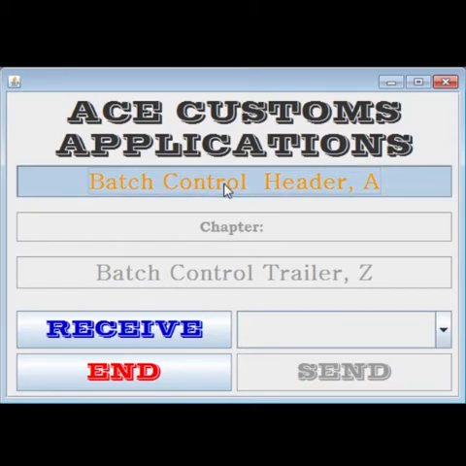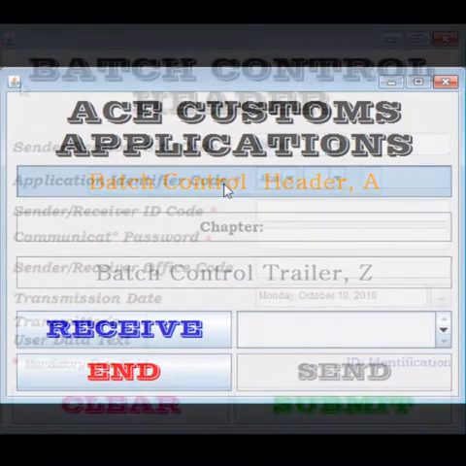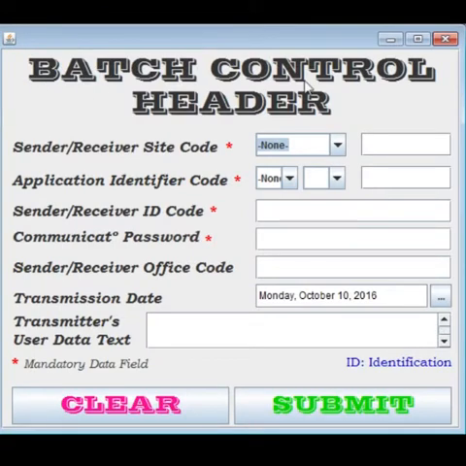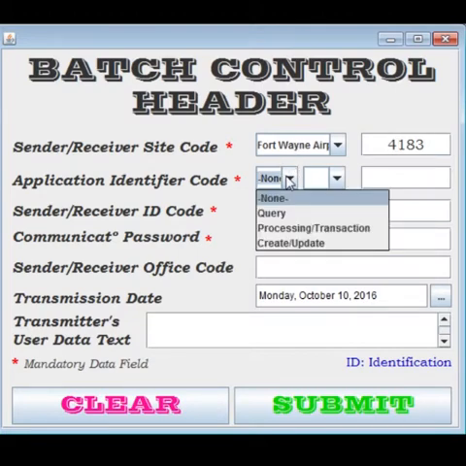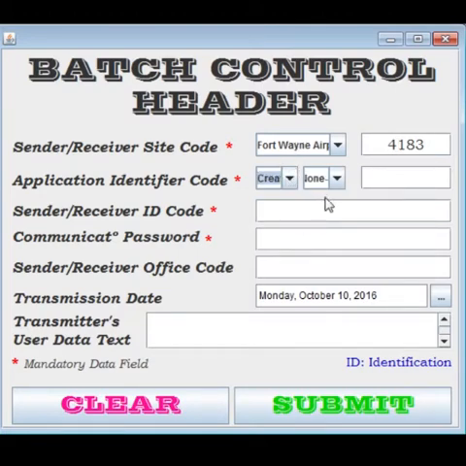Click on Batch Control Header to identify the user. Batch Control Header. The mandatory fields are defined with a red asterisk symbol. If you know the code, simply enter it. Otherwise, use the drop-down arrow box for an easy selection of a desired item. Clear removes the data entry before submitting. And the Submit button stores the data to a local database.